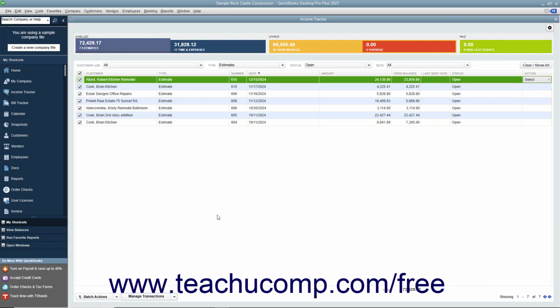To create a new sales transaction, click the Manage Transactions drop-down button towards the lower left corner of the window, and then select the Type of New Sales Transaction to create from the pop-up menu that appears.